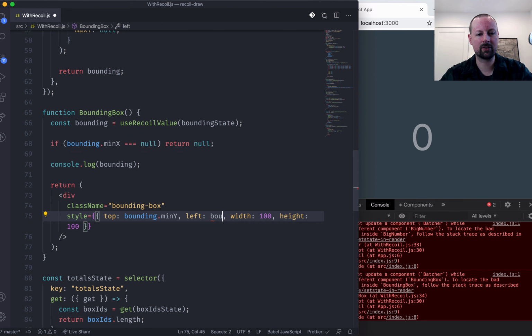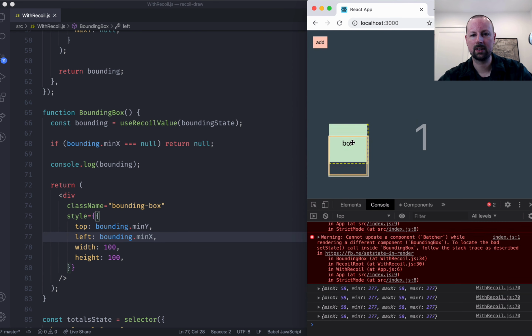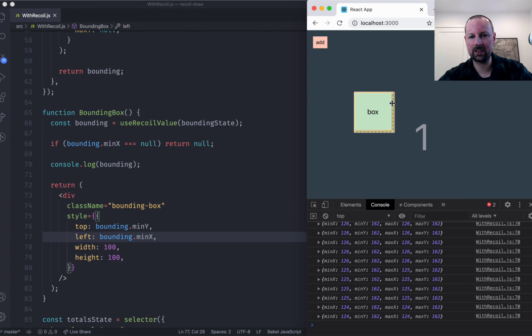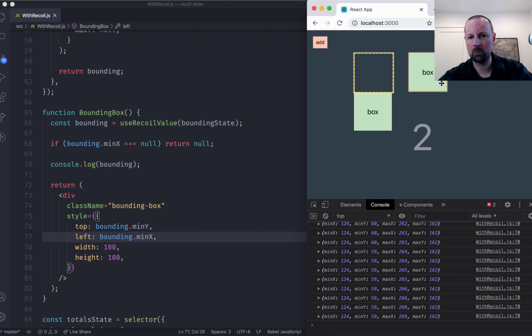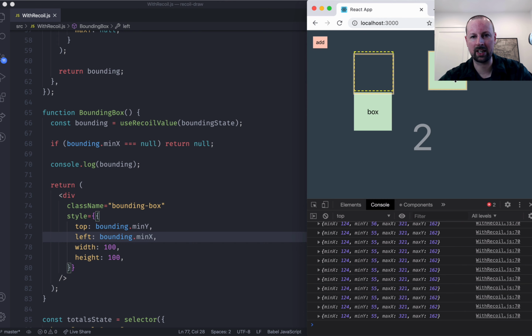So coming down here, we're setting the top to bounding.min_y. We can set the left to bounding.min_x. See what it looks like. You can see the yellow starting to show up, but it's sort of jumping around the screen, but it's not working yet.